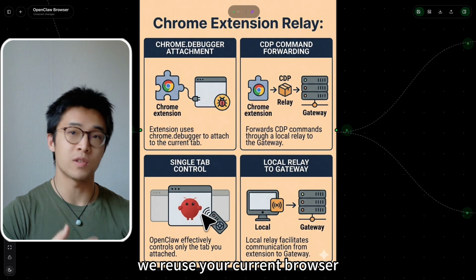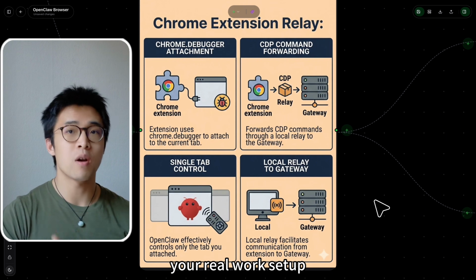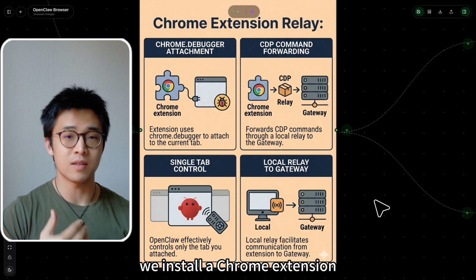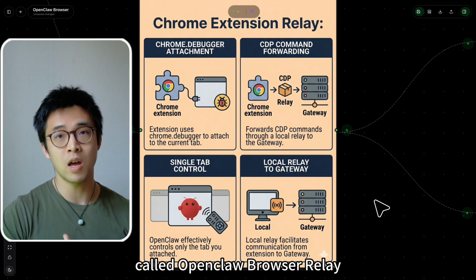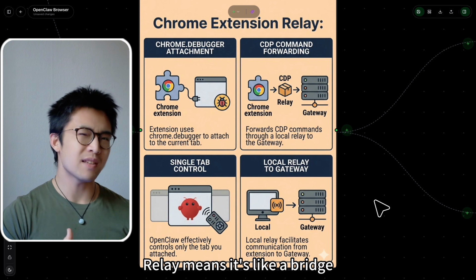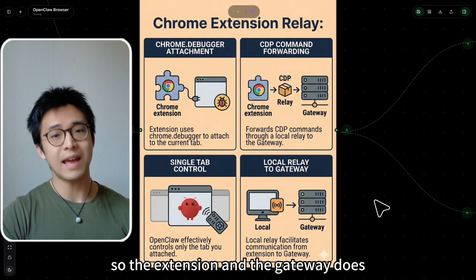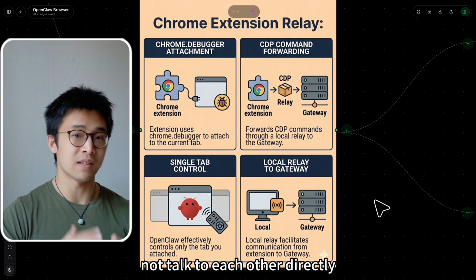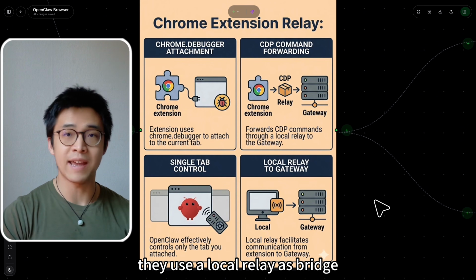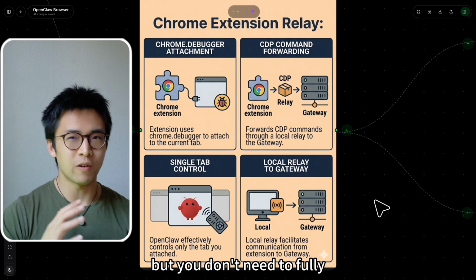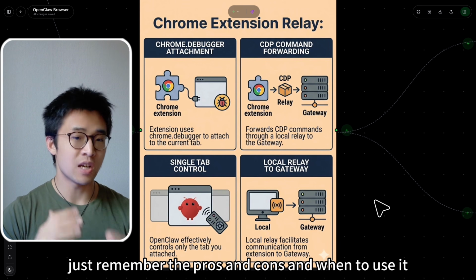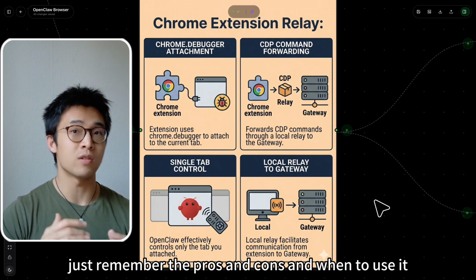We reuse your current browser, your real login, your real work setup. To do this, we install a Chrome extension called OpenClaw Browser Relay. Relay means it's like a bridge, so the extension and the gateway do not talk to each other directly. They use a local relay as a bridge. But you don't need to fully understand the principle of it. Just remember the pros and cons and when to use it.